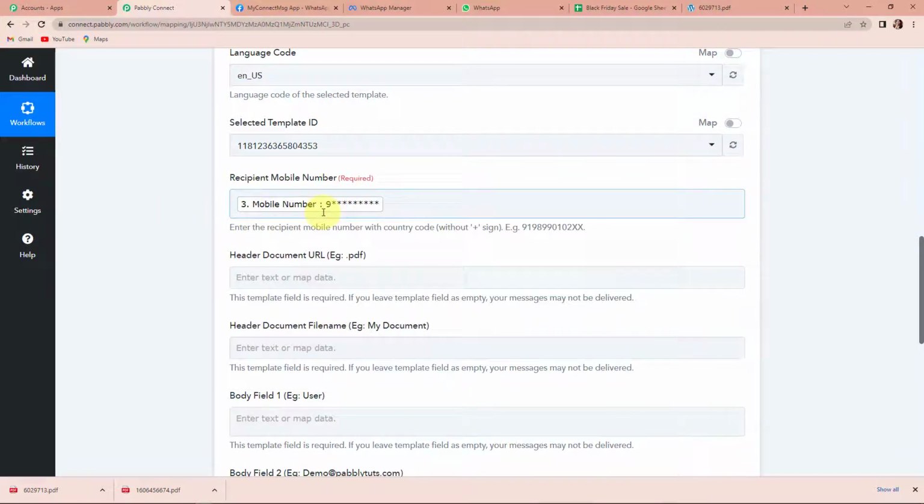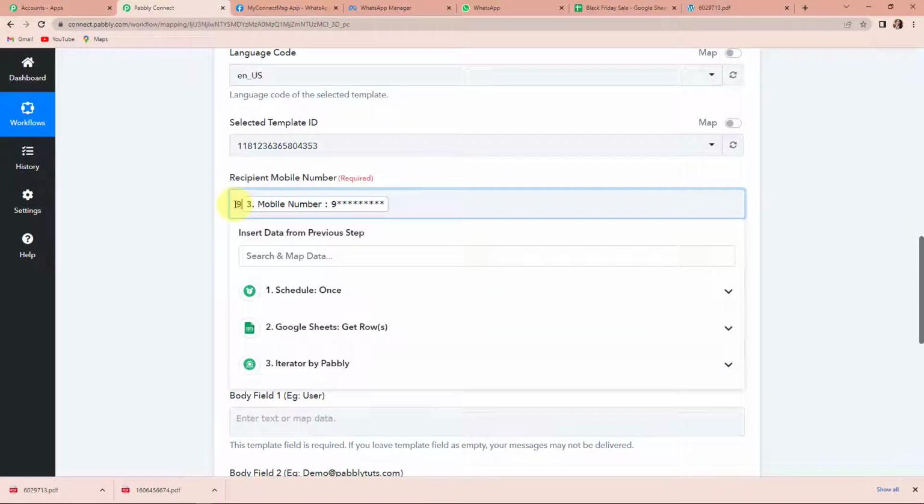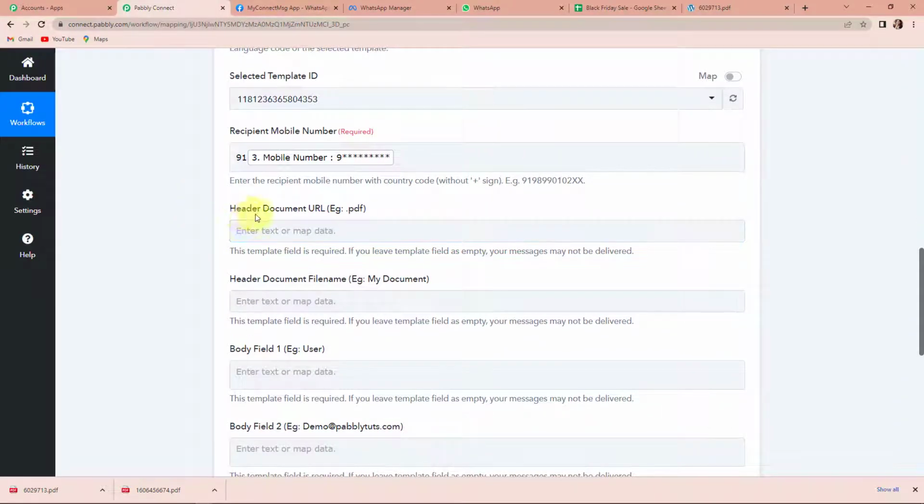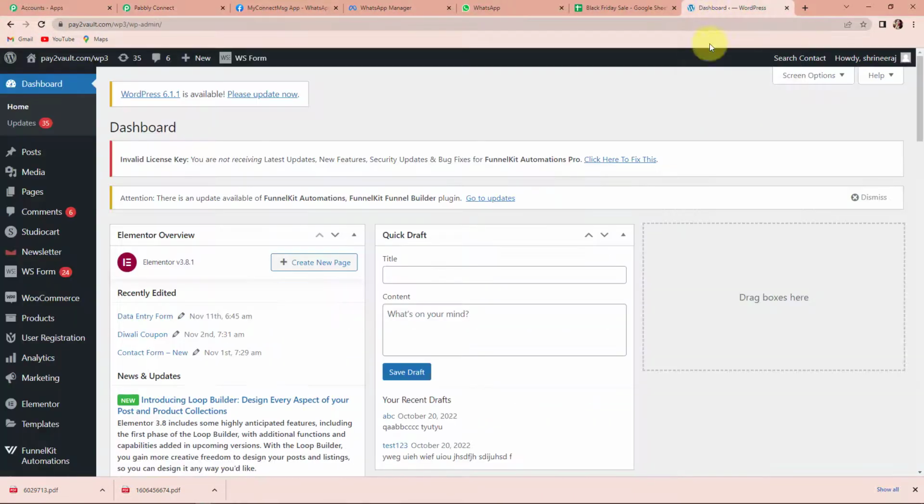Remember, the mobile number has to be written with the country code but without the plus sign. So I'm going to write the country code here. You can mention the country code of your country. As I take you down here, I have to select the document URL that I wish to add as a header. So I'm going to go to my WordPress account.